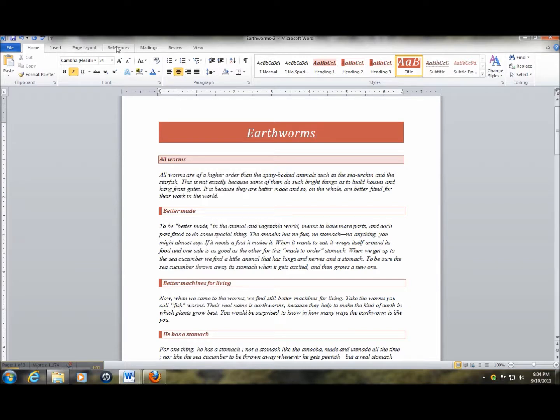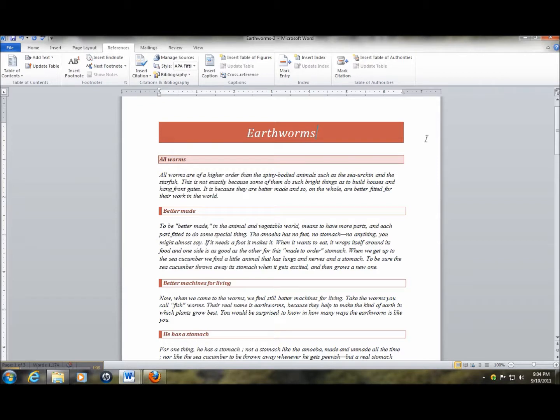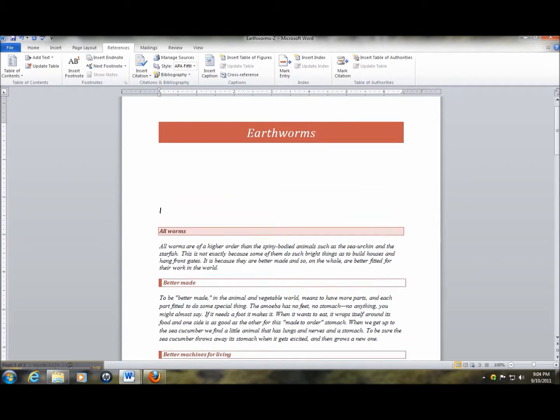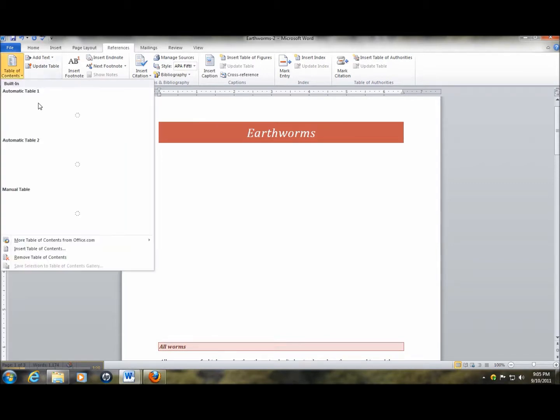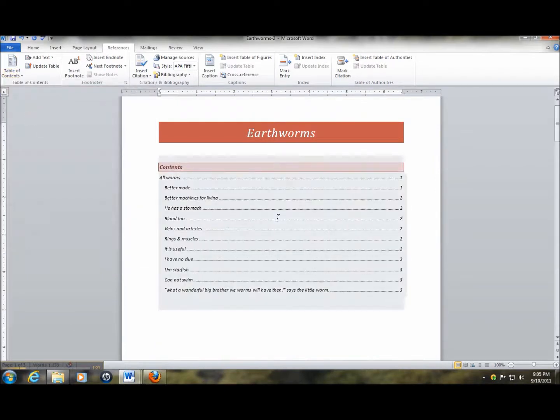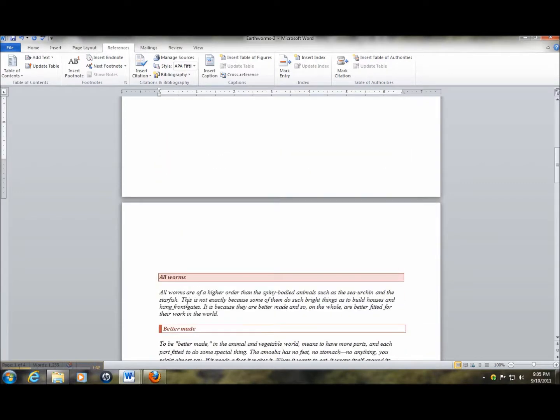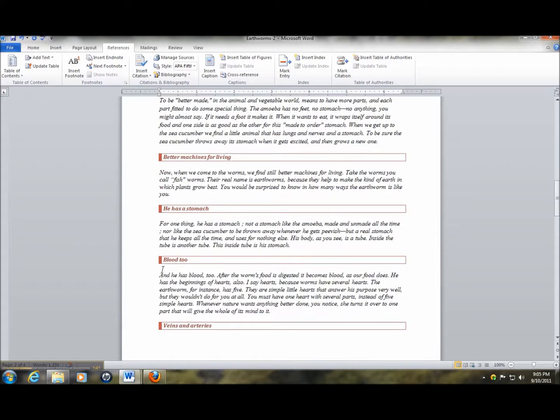Let's go over to references and say we want to make a table of contents. So I'm going to go right here, and I'm going to make room for a table of contents, because we need to have a table of contents about our earthworms. So I'm going to make a table of contents, and I'm going to have it look like this. And here's my table of contents. This was all made by Word itself. I didn't have to type any of that. Now it just went through and picked out my heading structures, and it put them in there and put the page numbers on them.